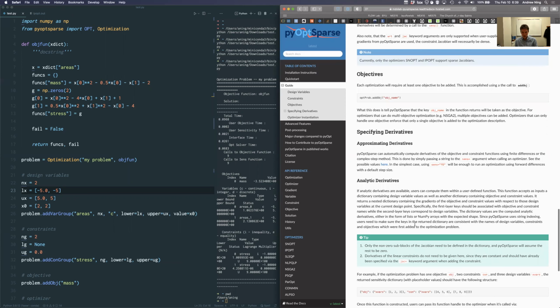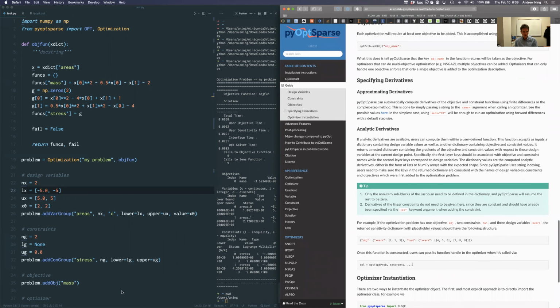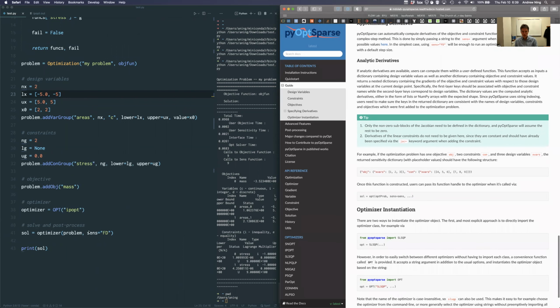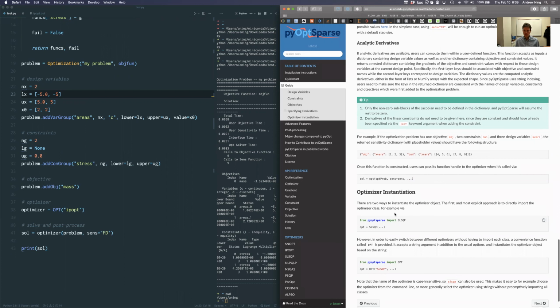Okay, so here's something we're going to do today. We're going to specify derivatives. So we did finite differencing. There are other options you could do. You can do CS for complex step. We're going to define our own. So we have to follow this format. This isn't super clear, so I'm going to try to explain that in a second.